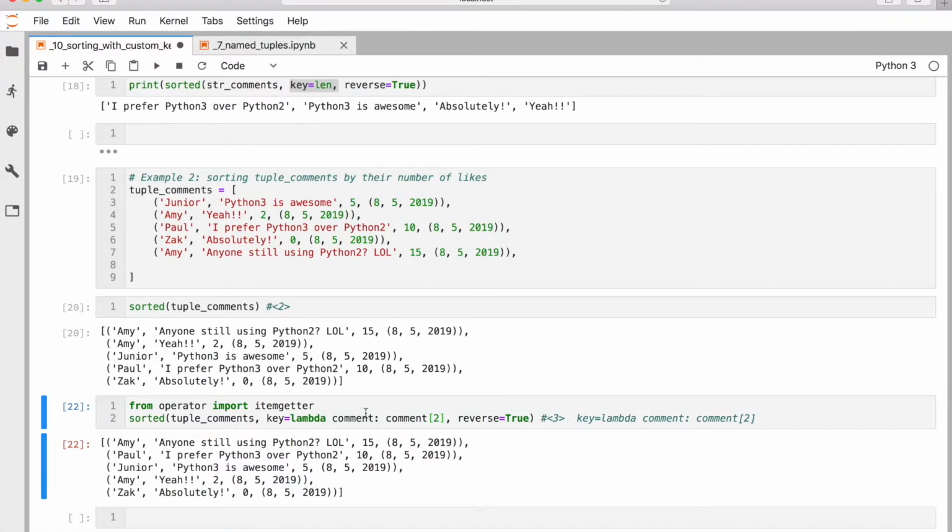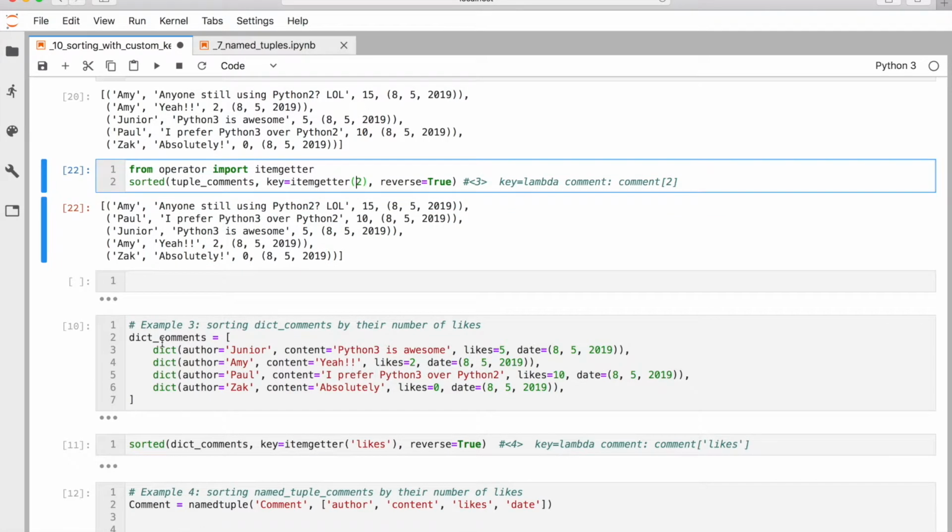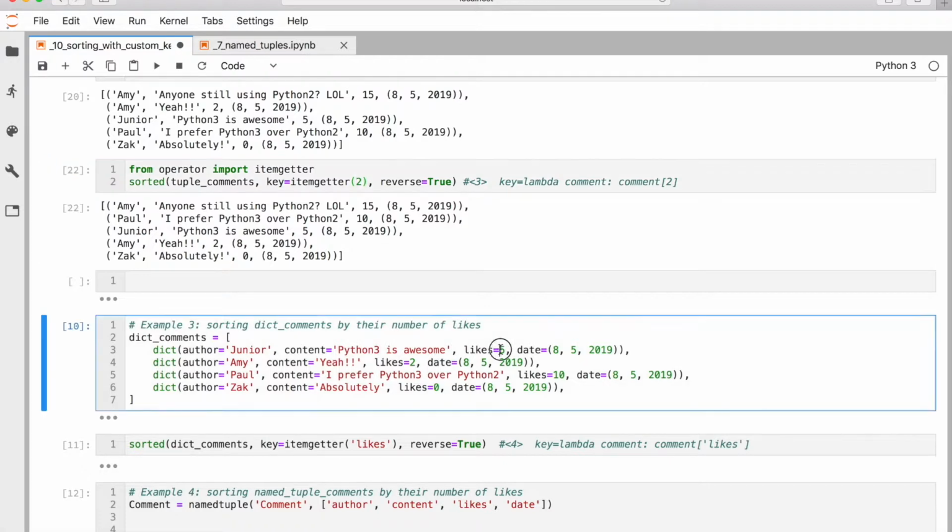It works absolutely the same way. But itemgetter is just more convenient for some people, and you're free to use either. So let's say now, instead of a list of tuples, our comments are represented as a list of dictionaries. How can we sort based on the number of likes if a comment is represented as a dictionary?